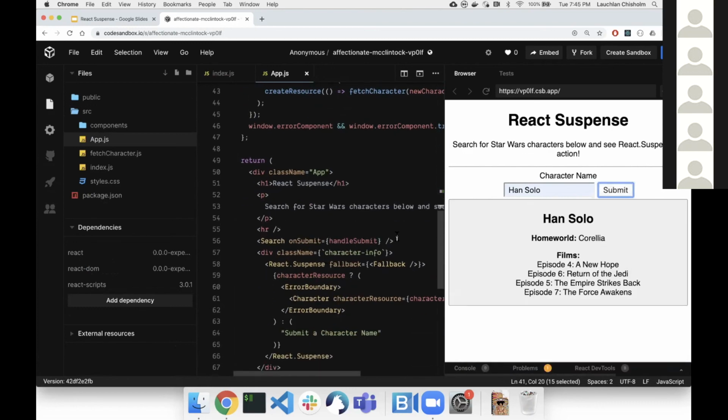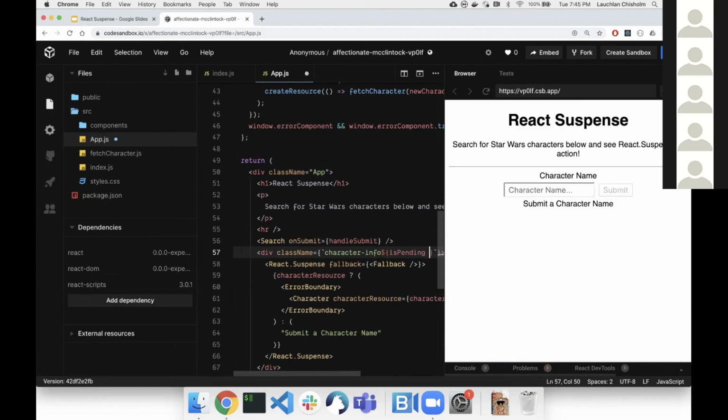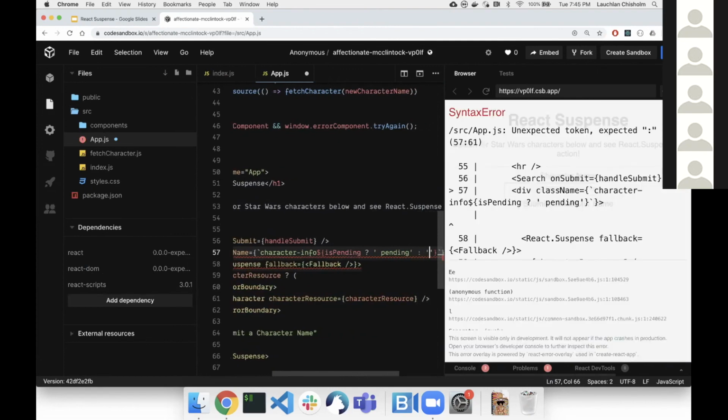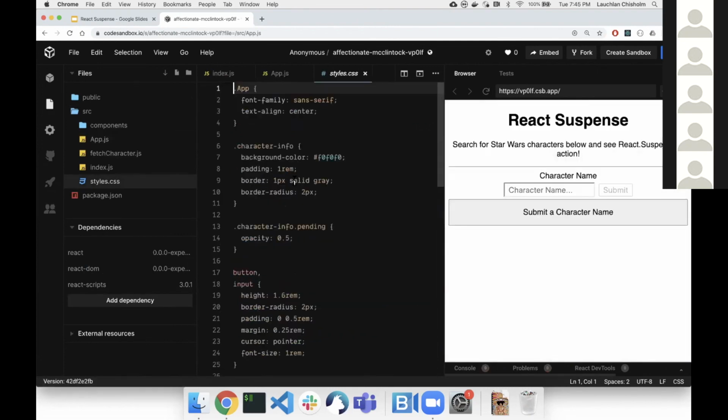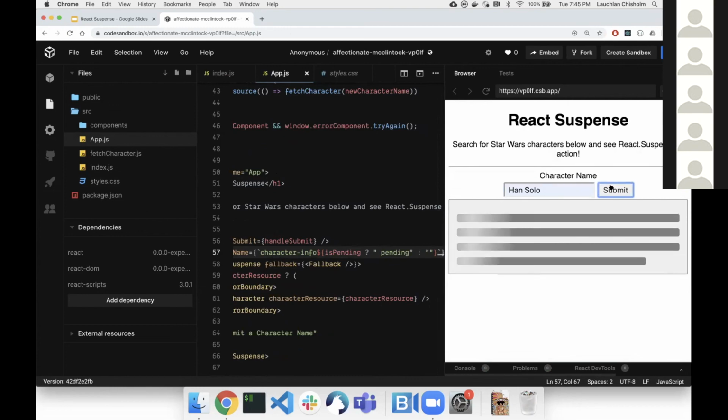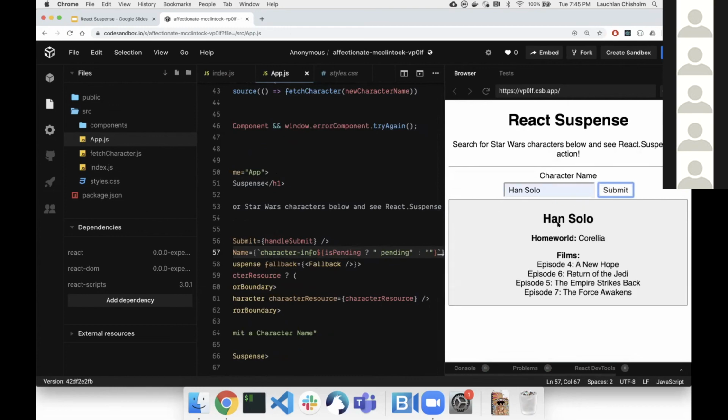But if I come back down here and say, okay, my character info now is also going to make use of that is pending variable. If this thing is pending, I'm going to pass a pending class name to it. And I've set this already up in my CSS here. I say, if the character info div is pending, set its opacity to 0.5. So what we're going to see here is multiple UI states. When I click this, well, the first time it just jumps straight into the fallback because there wasn't anything already there.